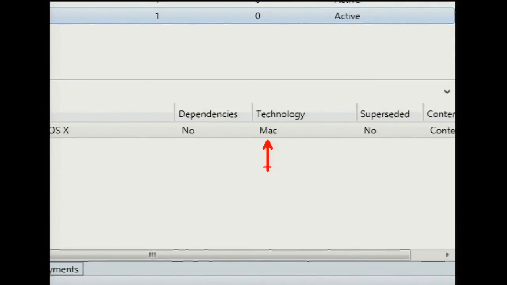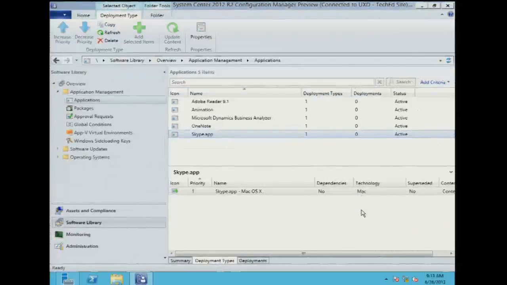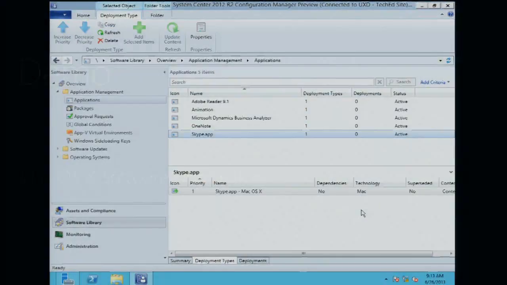The deployment process is exactly the same as you're used to from the Windows environment. So nothing really changes there at all. So very, very easy. It just now gives you software distribution to Macintosh environments.